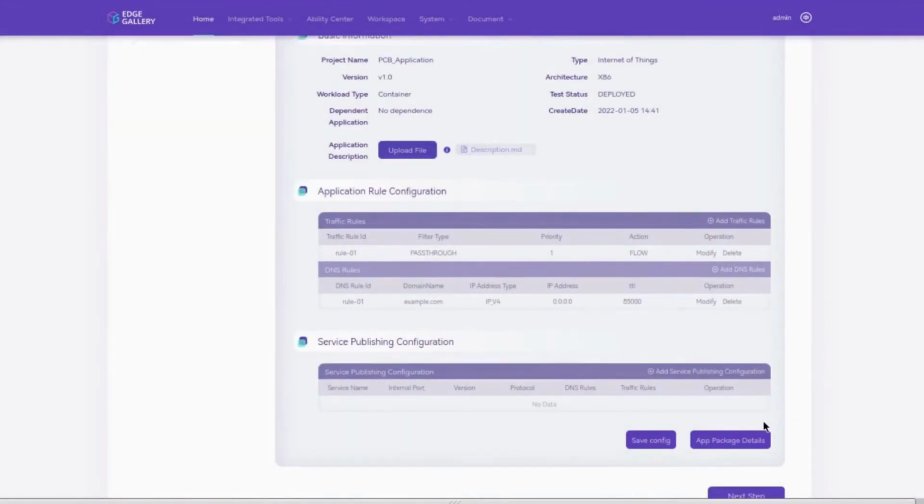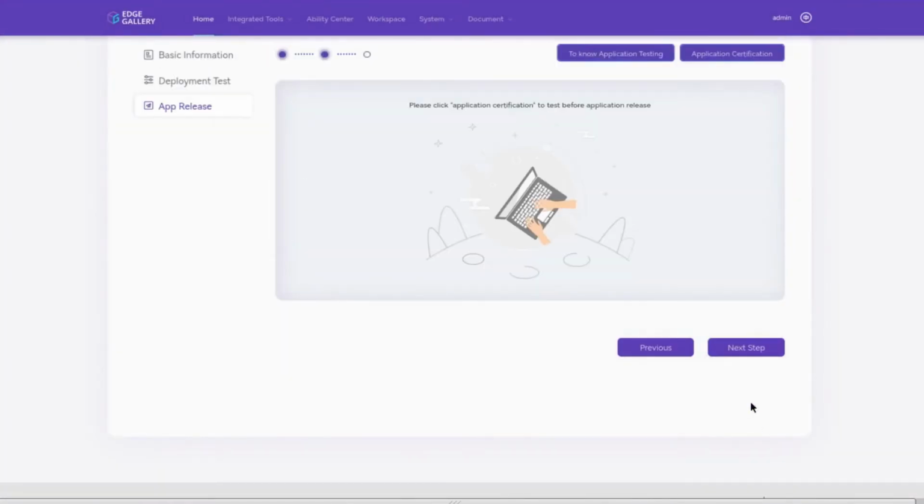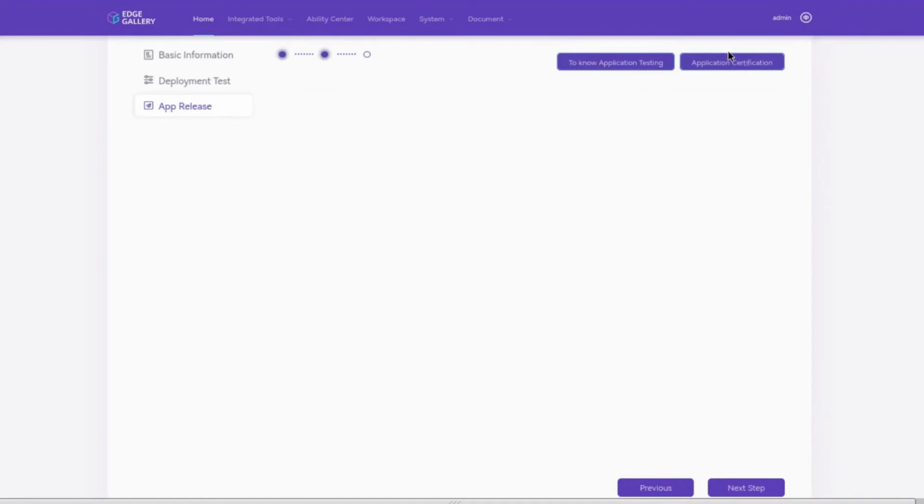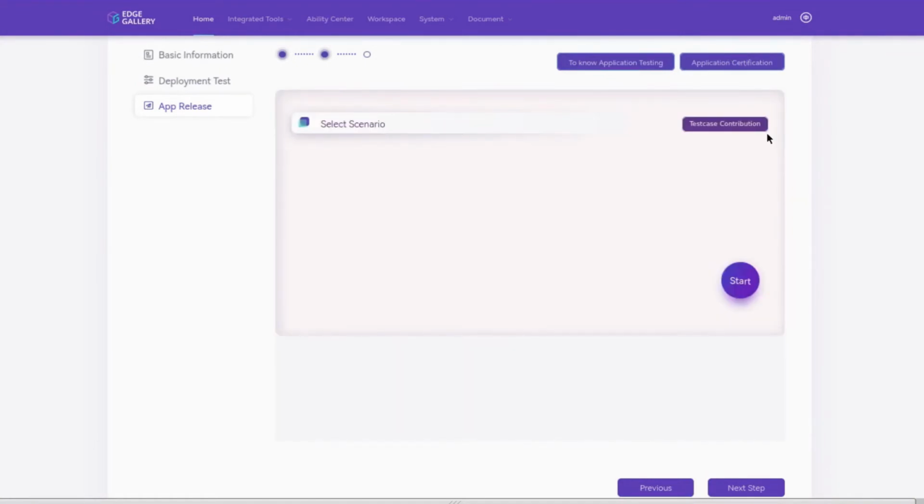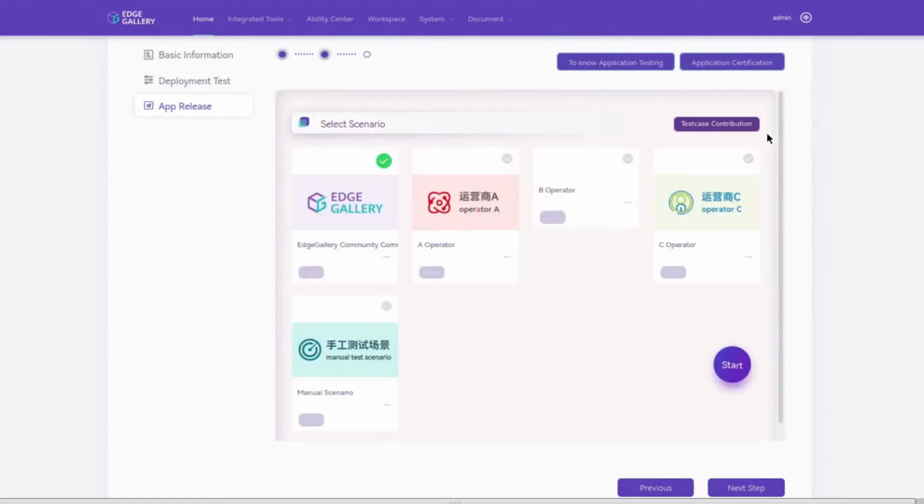Next step is application certification. User can certify his application against set of test scenarios. EdgeGallery offers a community test scenario. Also, there are multiple operator-specific test scenarios. For this demo, PCB will be certified against EdgeGallery community test scenario. Community test scenario includes 4 test suites.